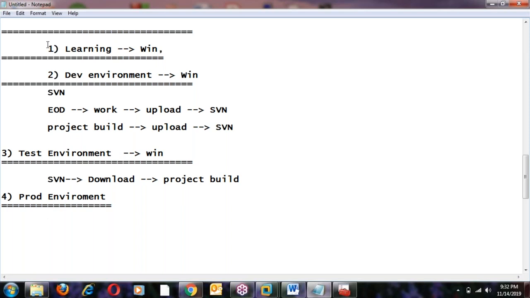The learning environment uses sample data. If the sample data is corrupted, no problem. The dev environment also uses sample data. If it is corrupted, no problem. The test environment also uses sample data, no problem.